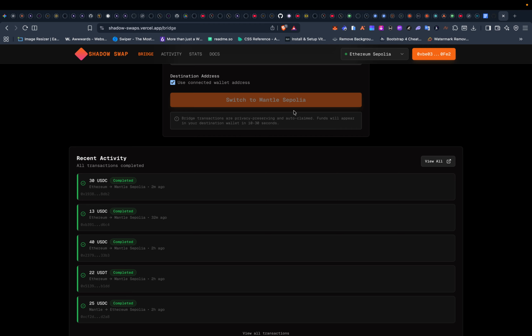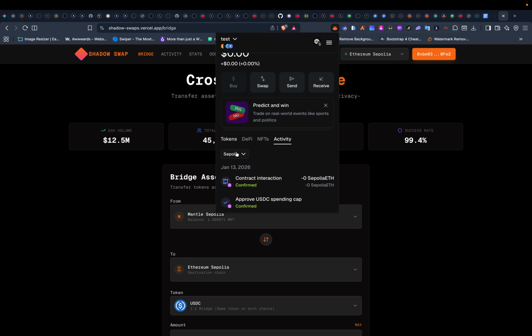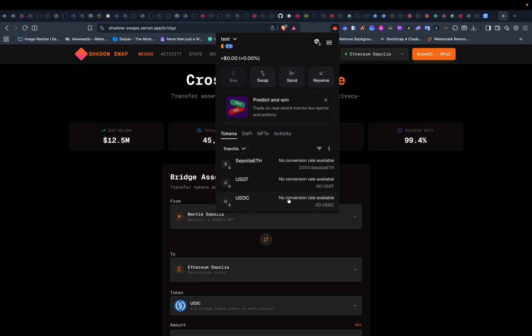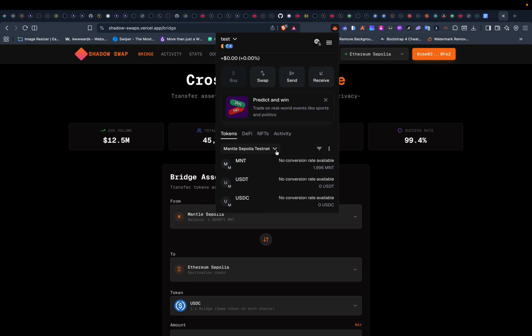Now let's confirm whether this particular transaction was actually successful. If I open my MetaMask, I am on the Sepolia network, and if I check here, USDC is now remaining 20. It was 50 before, and then I bridged 30 to Mantle Sepolia testnet. If I change this network to Mantle Sepolia testnet, I can now see that instead of receiving 30 USDC, the platform fee was charged, and what we are seeing here is 29.94 USDC.